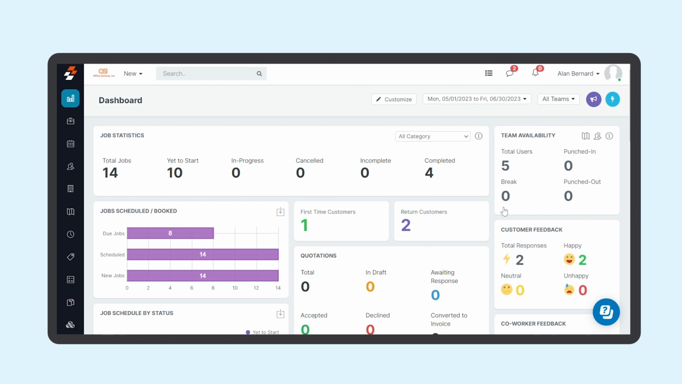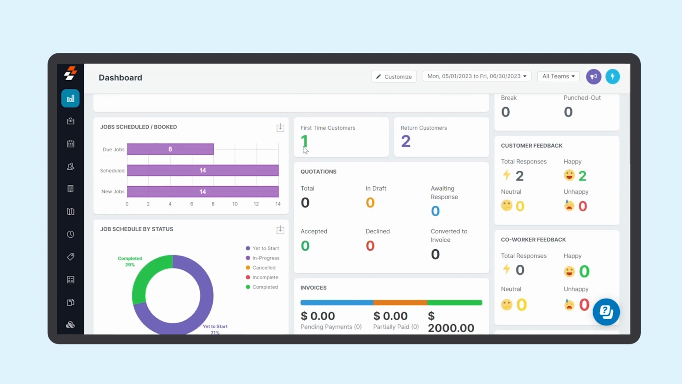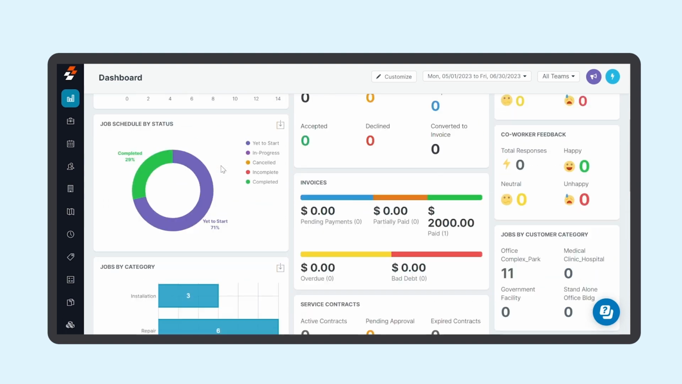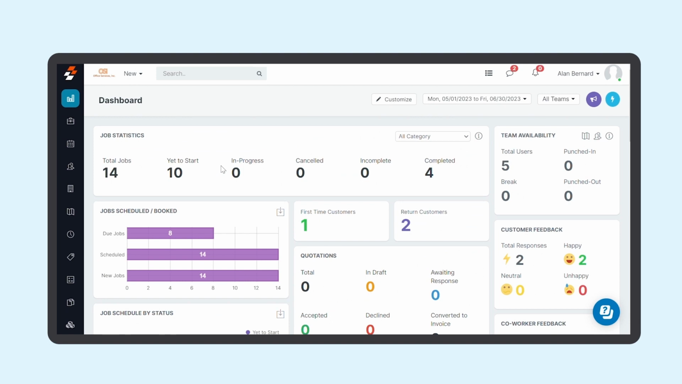In this video, we will show you how to automate the field processes of your security and surveillance business using Zuper. First, let's take a glimpse at the customizable dashboard, where you can access job statistics, statuses, customer feedback, team availability, and more, tailored to your specific business needs. Let's start by creating a commercial security system asset.